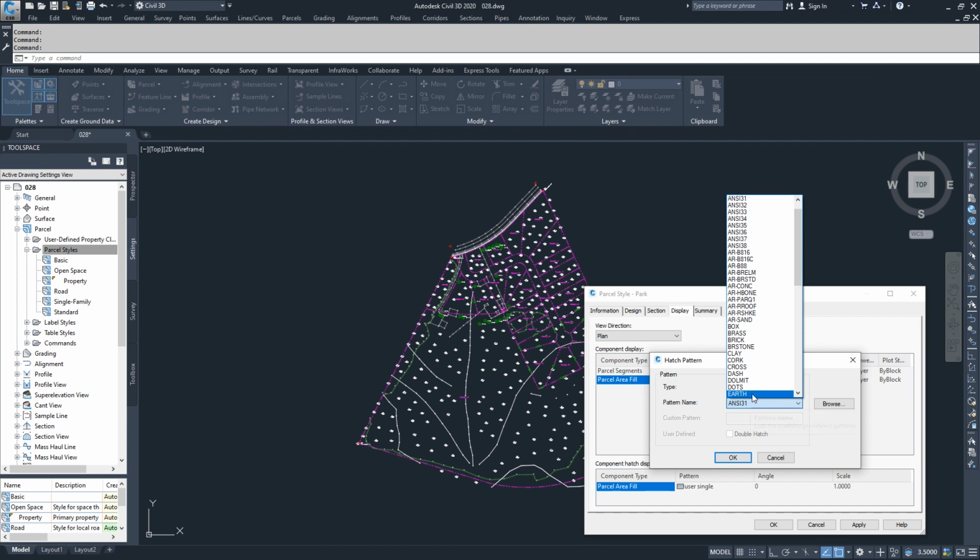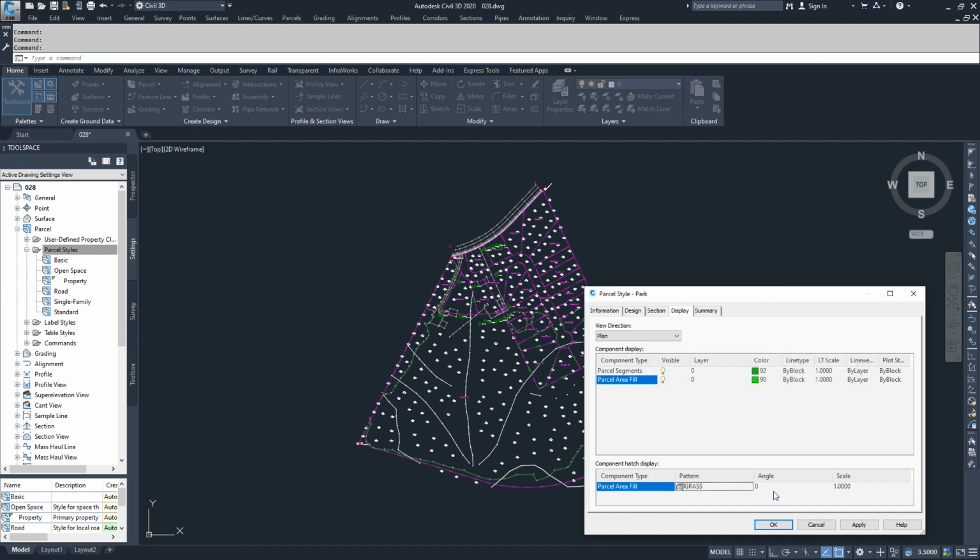So I'm going to drop down. Since this is a park, I'm going to go ahead and choose grass. So I'm going to scroll down to grass, select grass, and select OK. In here, you can signify what you want the angle of the hatch to be. That would be important if you were using like a diagonal hatch or something like that. And then I can choose a scale. I'm going to go ahead and make my scale 10. And then I'm going to move on to the Summary tab.